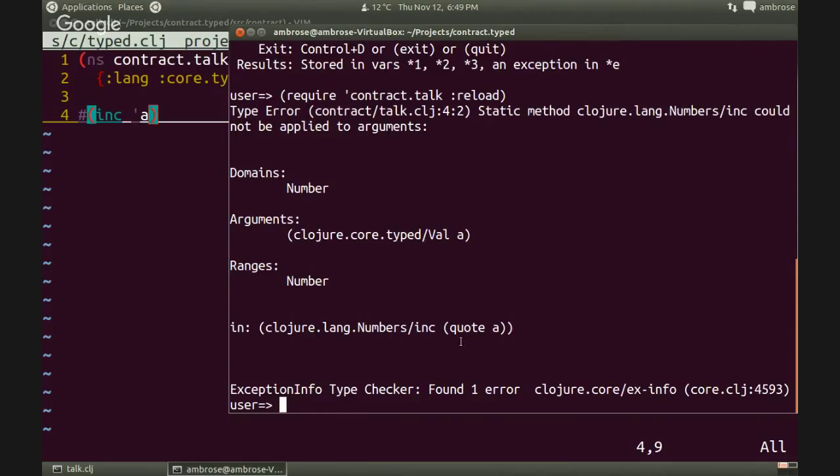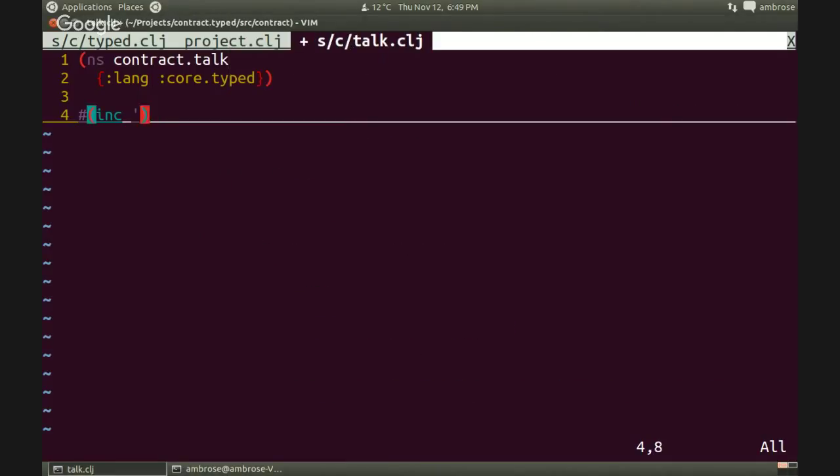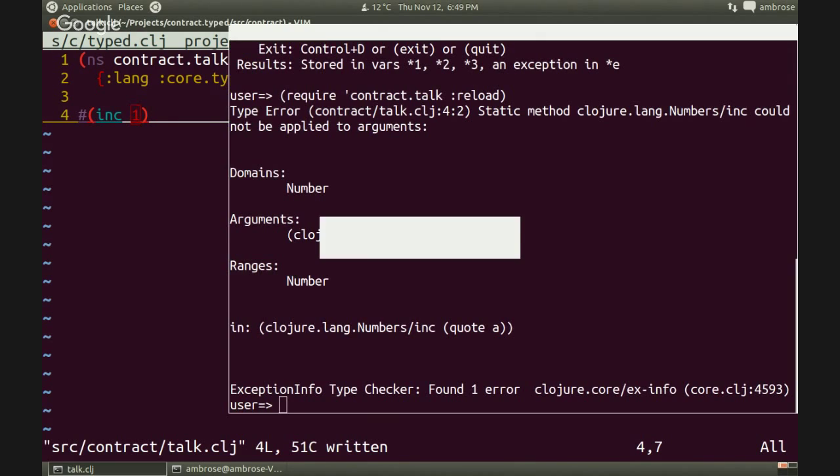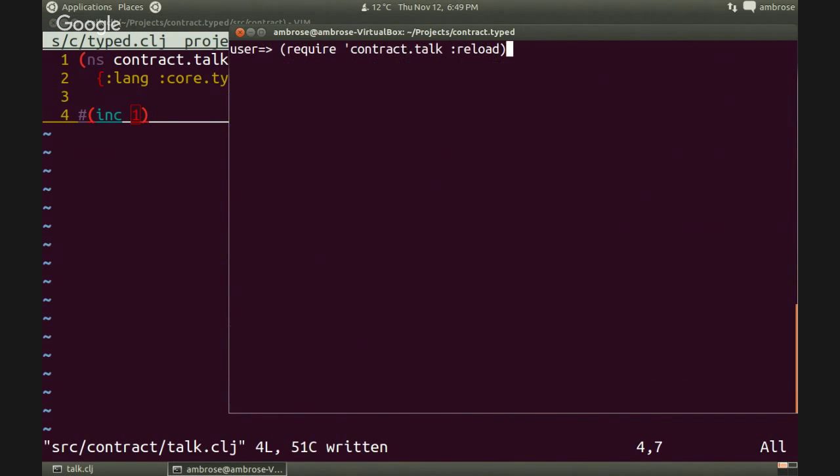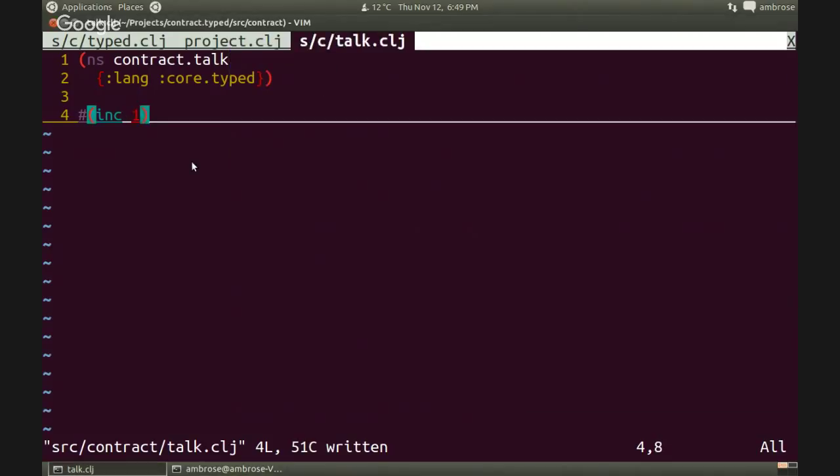Clearly, this is bad. So the way we fix this is just increment 1 instead, and we can require, and nil is the normal return value for require. So once we've got nil, that's good. Okay, so any questions at this point? No. Awesome.